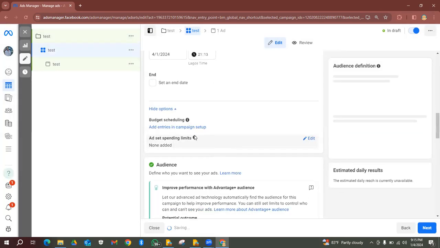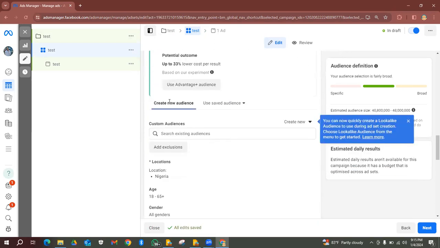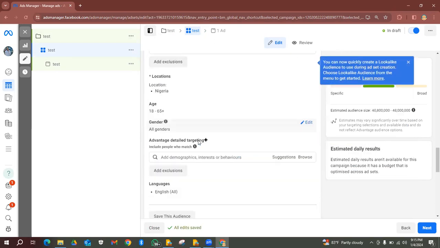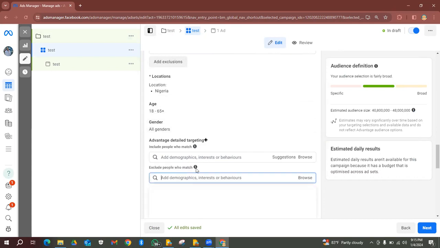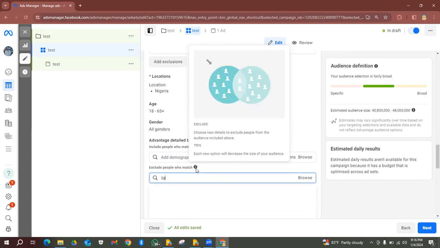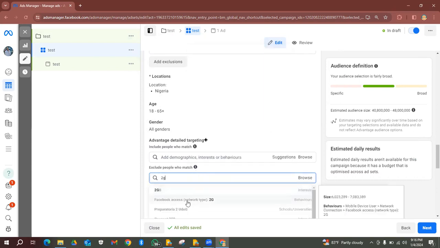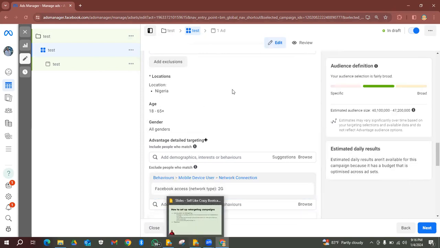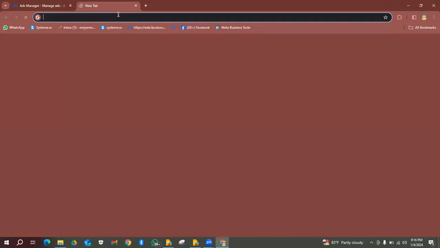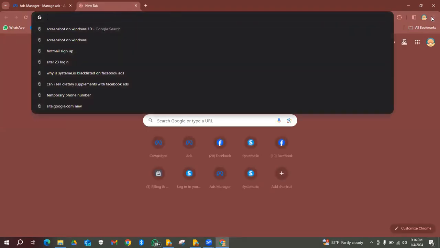Then you want to come down and, like I said, leave it on zero targeting, but you should add some exclusions. You want to remove people who are using 2G phones, right? You want to remove people who are using 2G phones. This is because most of the time they will not be able to load a page like this. This is the page we're actually using for our clients. Let me load it now.